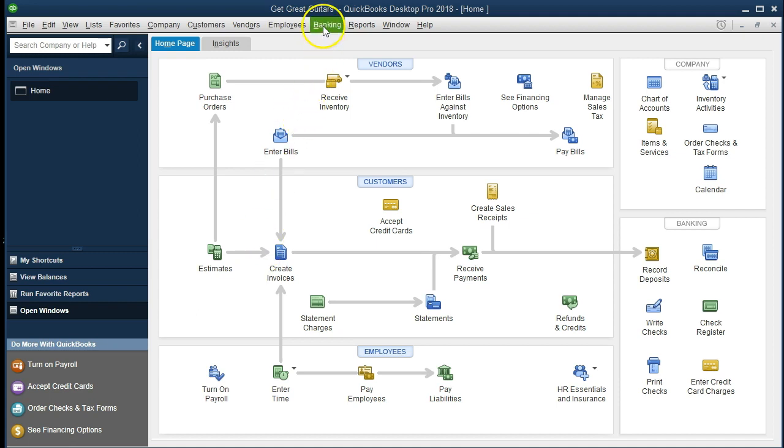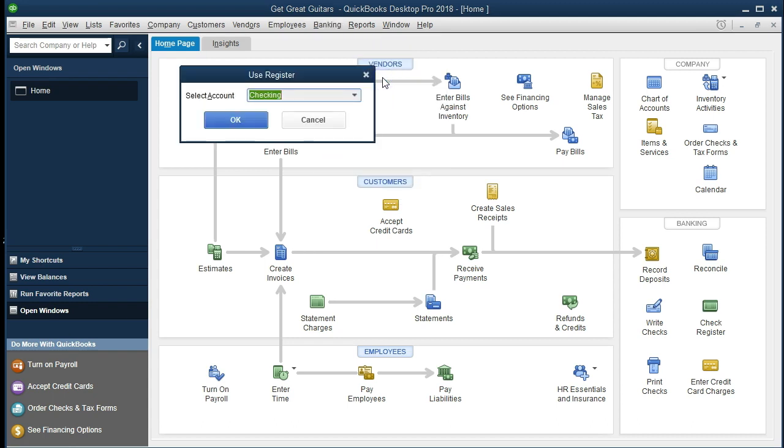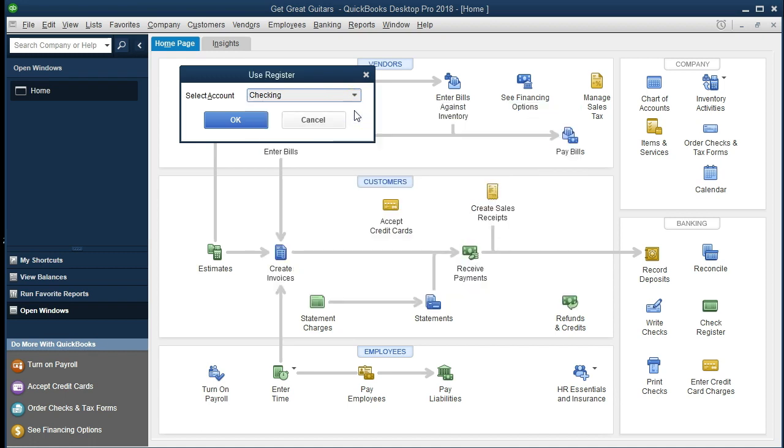That's going to be located in the banking drop-down, and we're going to go down to use register. Banking, and then use register. And this is going to look familiar. We're going to have a drop-down here. It should default to the checking account, whatever your checking account is. If you select the drop-down, you can see you have all the accounts, and we can actually open the register for just about any account, if not all accounts. But typically we want to open the check register, oftentimes being the most useful. And I'm going to open that. We're going to say OK.